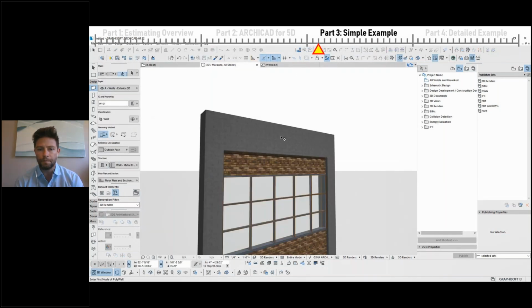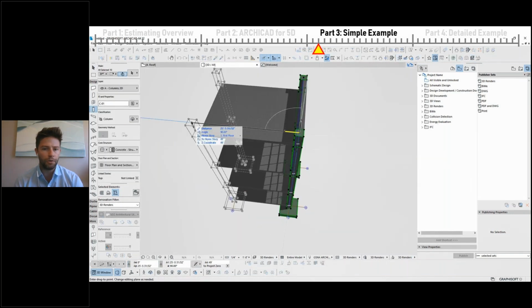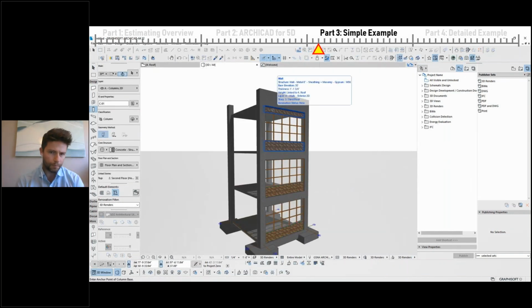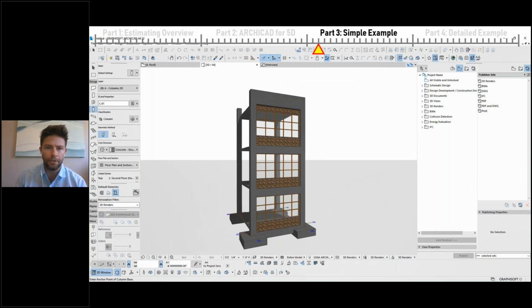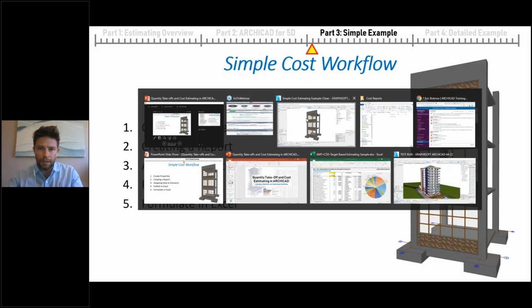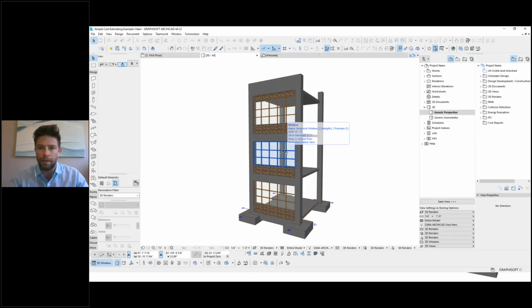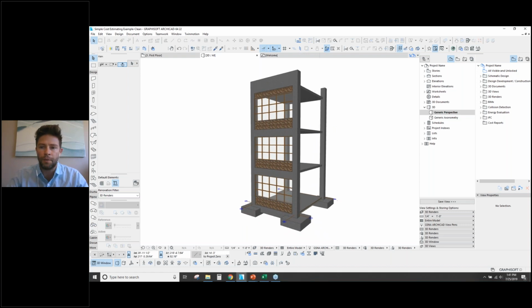So yeah, that's it. It's a real simple project, real simple example file. You'll get a link to download this after the presentation. And so let's go ahead and jump into that sample project and walk through those 5 key steps of setting up an initial target-based estimate.